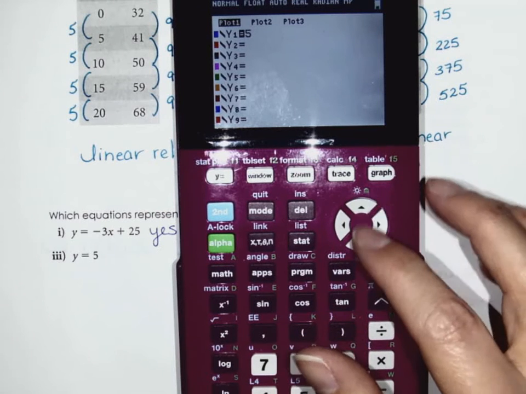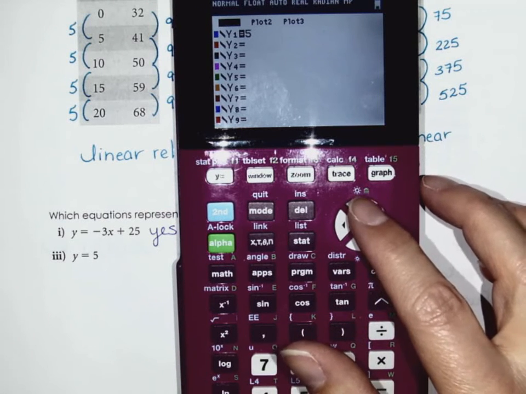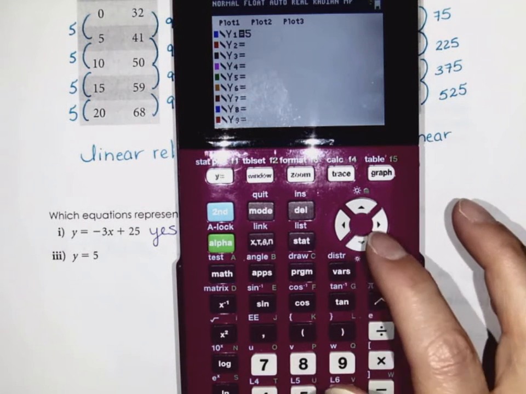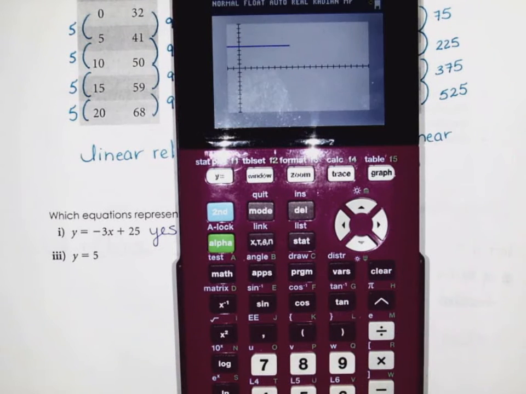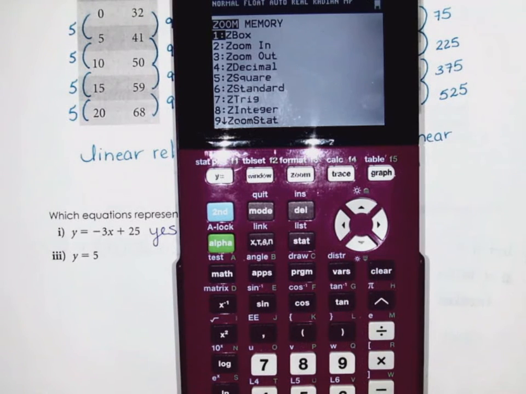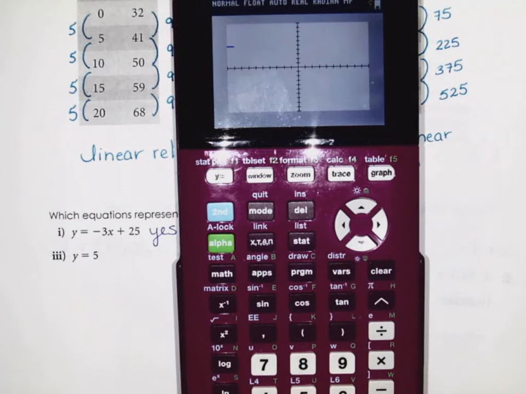So you just scroll up till the plot 1's blinking, hit enter, and then you can scroll back down. So now you see all my plots are turned off. Now the calculator knows I'm just focusing on the equations this lady's putting in here. So I go to graph. If you're not seeing that, zoom, and then option 6, the standard one, that's -10, +10, -10, +10 for the window. That's what standard is.